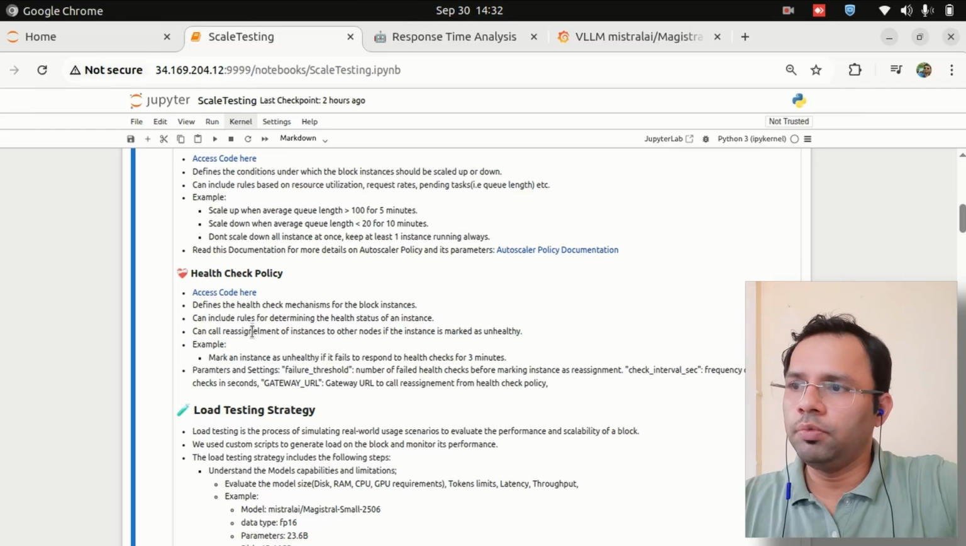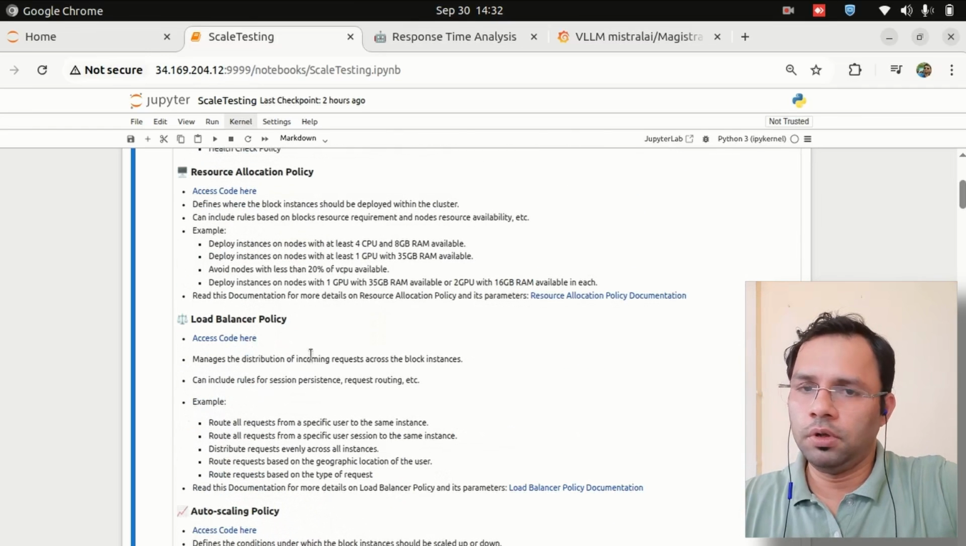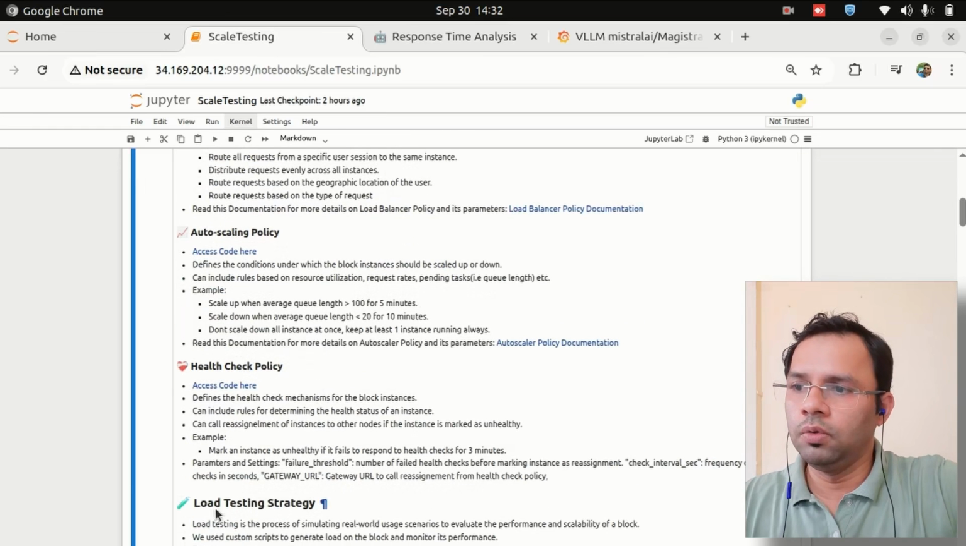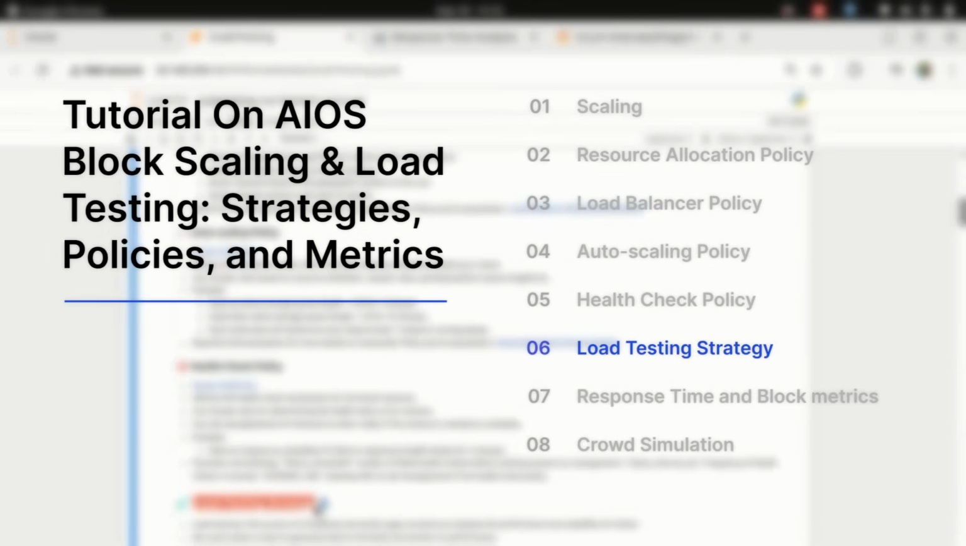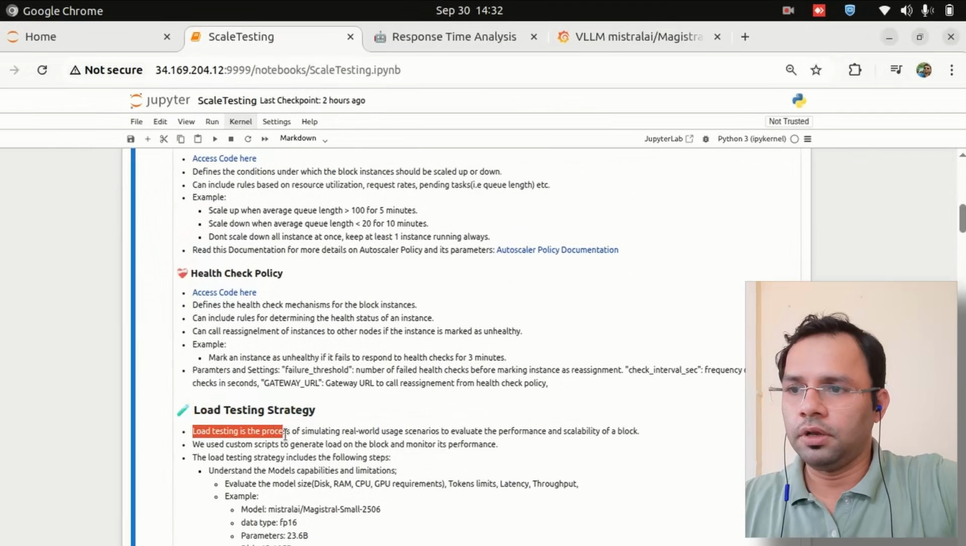Now we have seen all four policies that are used during block scaling and load testing. When we are load testing, we will have some strategy with us, and that load testing strategy is what we'll now discuss. Load testing is a process of simulating real world usage scenarios to evaluate the performance and scalability of a block. We used a custom script to generate the load on the block and monitor its performance. We'll talk about that script at a later stage.